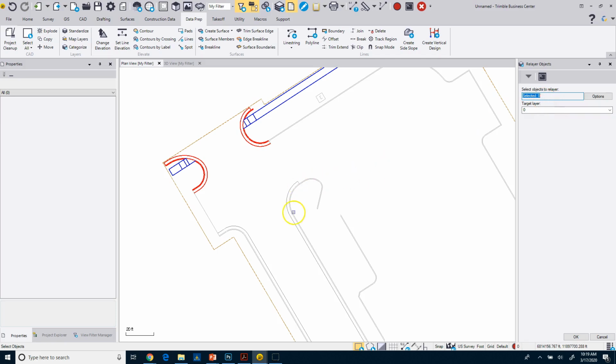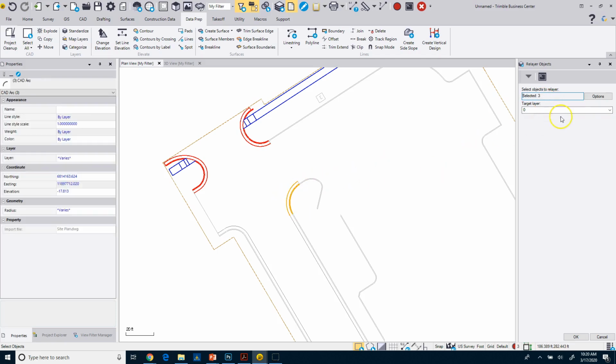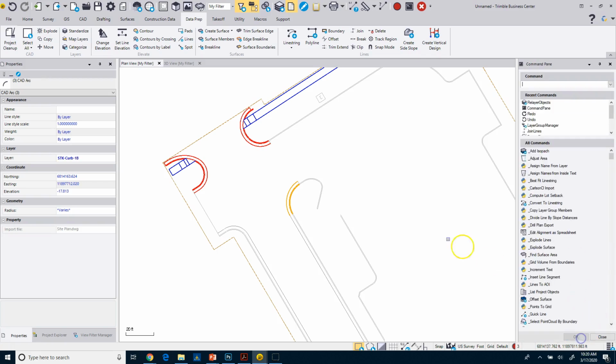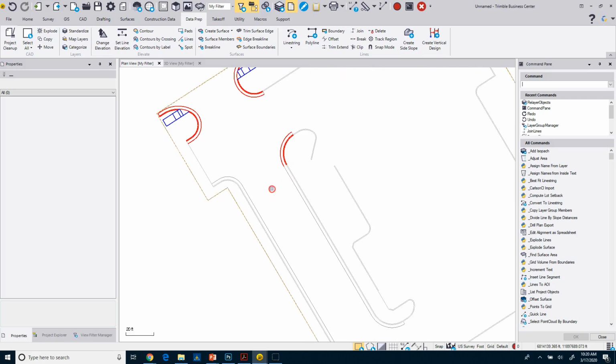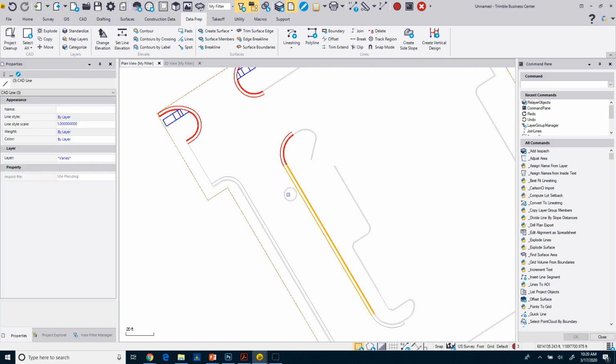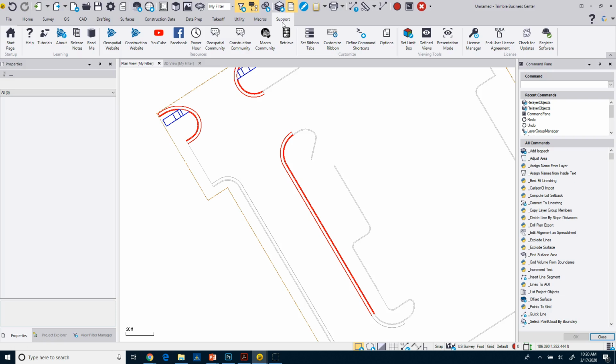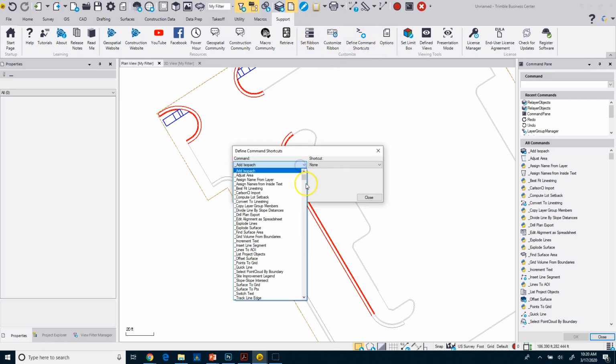And what I can do here is select the object. So if I pick those objects, I can just come on here and go down to that layer of 1B and click OK, and that will change those objects. Now if I select these layers again and just click relayer objects, okay, then it automatically relayers those. You can also go to the support tab, and under define shortcut commands, you can find that relayer command.